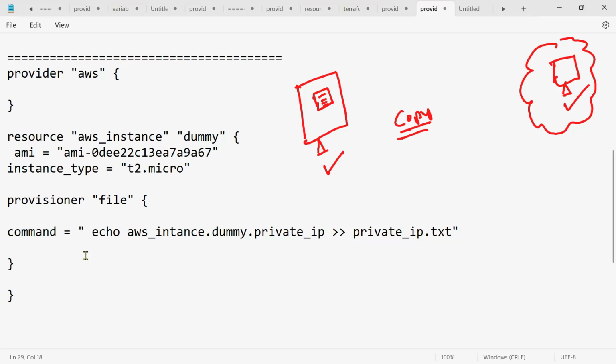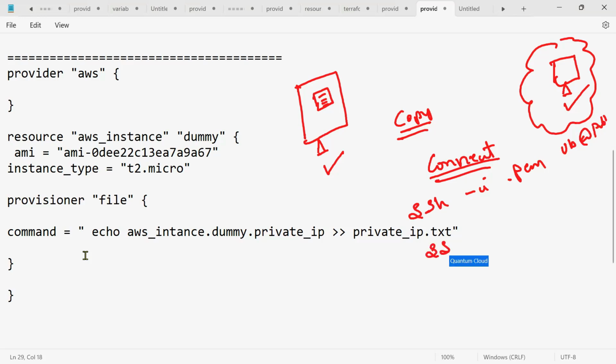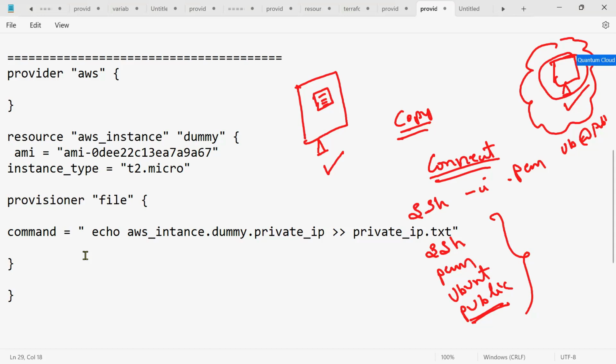First, you need to connect to the EC2 machine, right? How do you connect? ssh -i my pem key dot pem, then you use ubuntu as the username at the public IP address. Correct? What are the things you require? You require SSH, a pem key, a username ubuntu, and a public IP address. These things are required in order to connect to this machine, right?